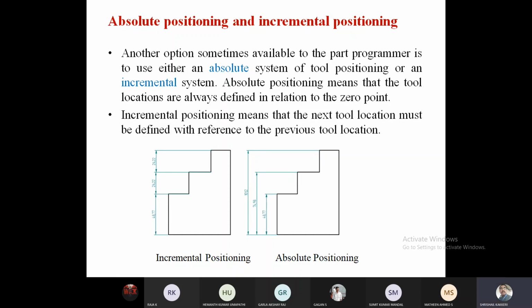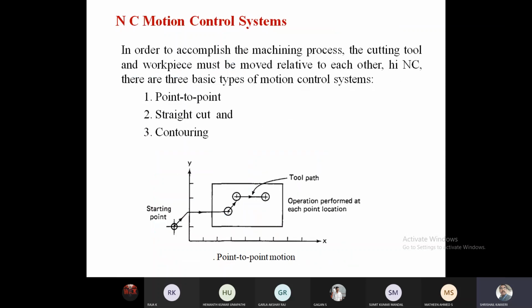So always the programmer will avoid using incremental positioning, and will always go for absolute positioning. The next important thing is the NC motion controls. All these are very, very important. I am telling you, please go through all of them. Basically we have three NC motion controls: one is point to point, another is straight line or straight cut, and the third is contour.